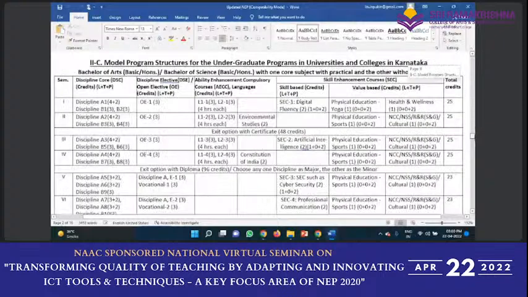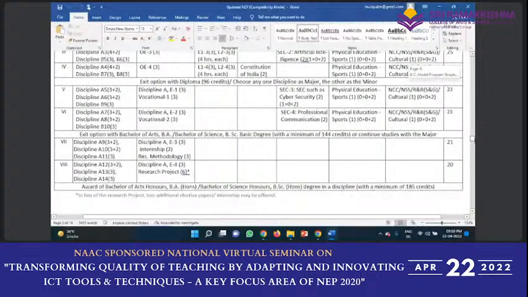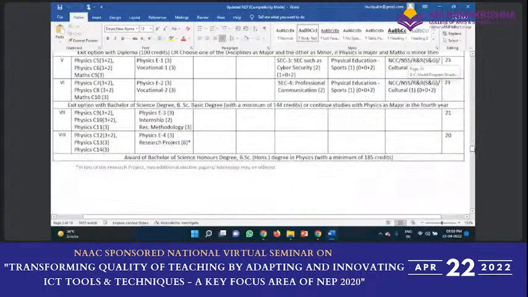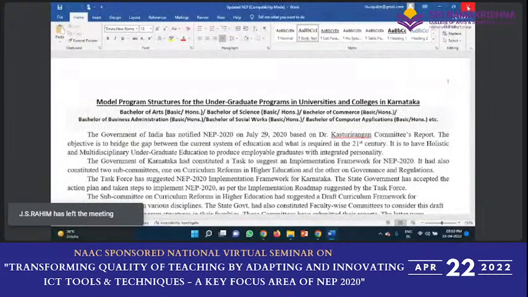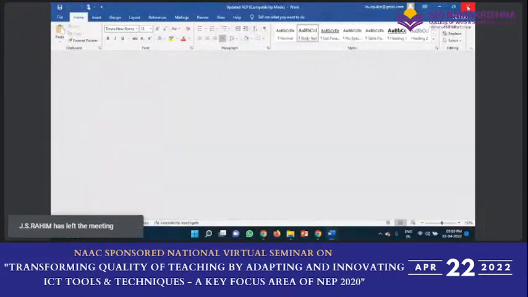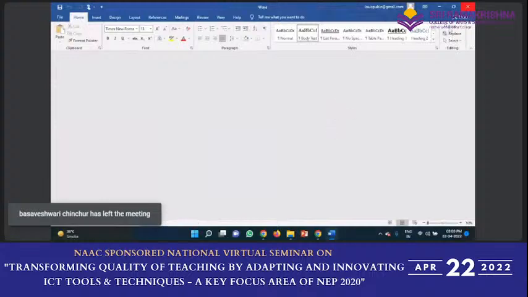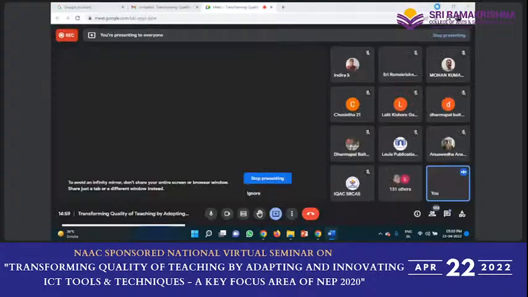So you can go on for all the programs that you see. Different models have been proposed, but it is left to the concerned universities to implement it. It is left to the universities to implement it. So that's a very, very important point.